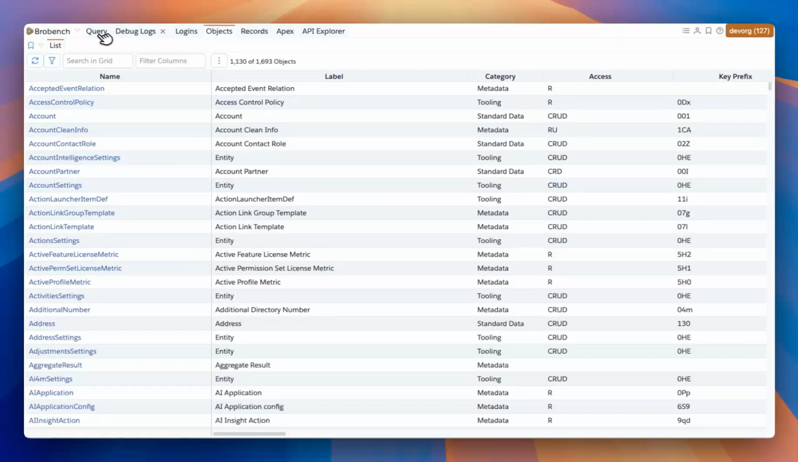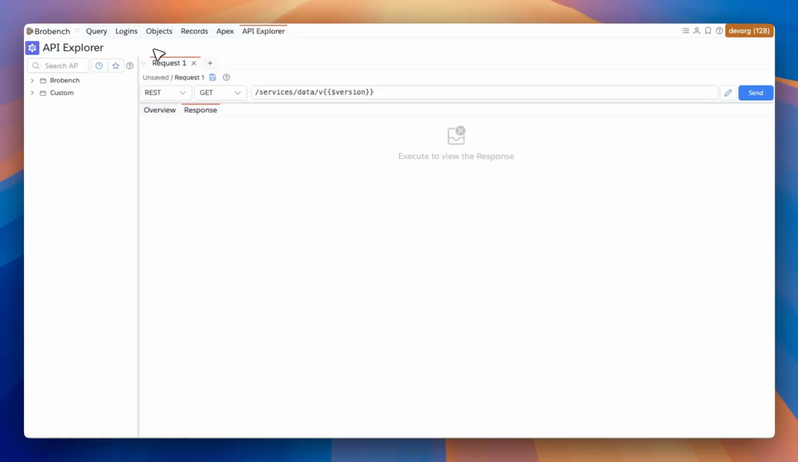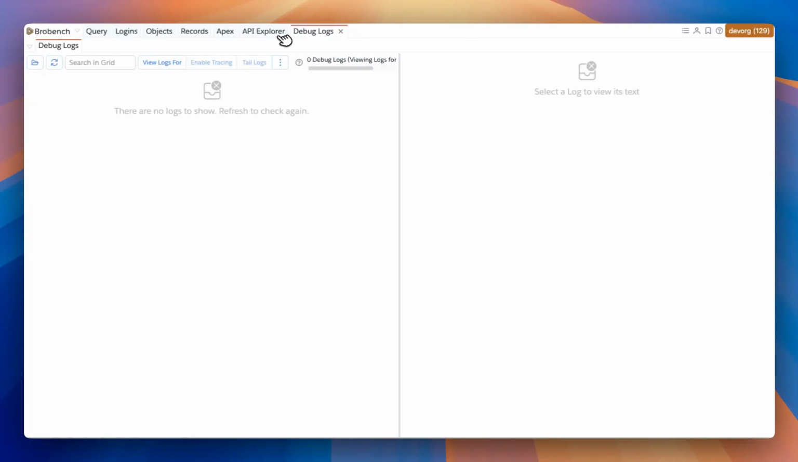Okay, for example, the debug logs, which is closable because you said you want to be able to close that if you don't use it. And if you do close it, you can bring it back. Obviously, go here and click on the module, and it'll open it up.